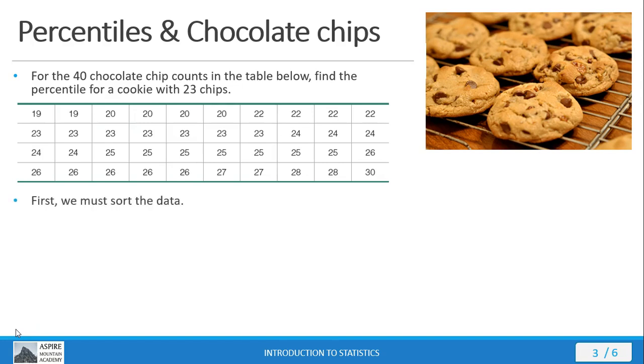Well, the first thing you want to do is make sure your data set is sorted from lowest to highest, because this makes it easier to make your counts. Fortunately for us, this data set is already sorted from lowest to highest. Second, you want to count the number of data values that are less than 23. That's the number we're interested in, 23 chips. So we start by locating the first 23 in the sorted data set. If we look at our sorted data set here, we see the first 23 is located right here.